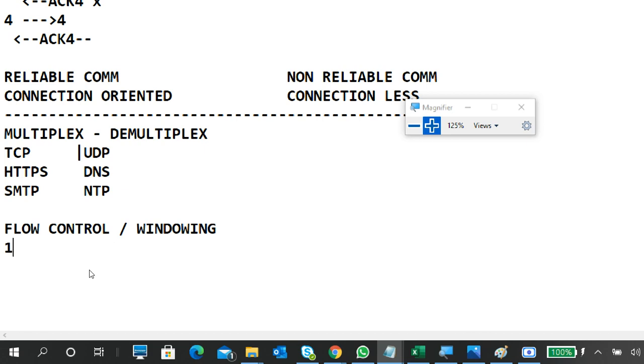I am sending packets continuously. I send the first packet, second packet, third packet, fourth packet, sixth packet to the destination. The destination receives the first, second, third and fourth packet only. So what will it tell? It will give you an acknowledgement. Normally, we receive an acknowledgement, ACK, for the first one, second one, third one, and fourth one only.